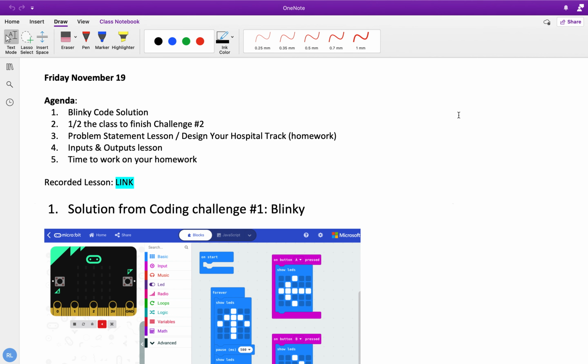Hi 60. Today we're going to continue where we left off a little bit with our coding challenge number 2. I'm just going to recap the solution for the Blinky code challenge just in case there were a few people that didn't quite get it finished in a previous lesson. And then we're going to look at finishing up our problem statement.